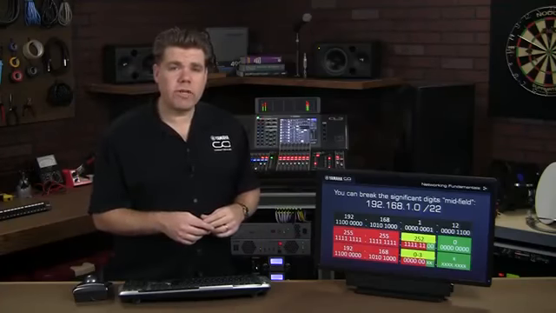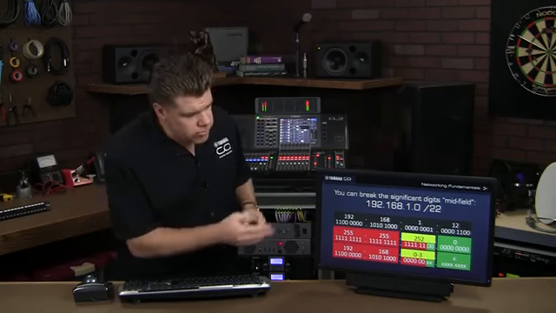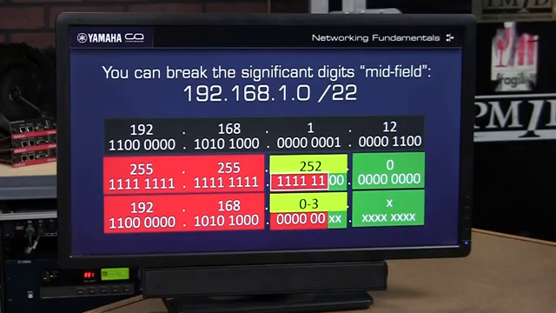So the reason why this one gets tricky is that 252 in the third field. You'll notice in binary, the first 6 bits have ones in it. So that means the first 6 bits of our LAN range have to match our own IP address. And the last 2 bits have zeros. So those are free to be ones or zeros however they want.